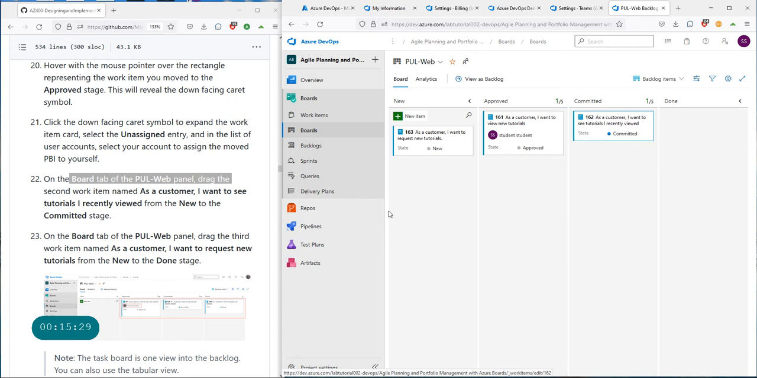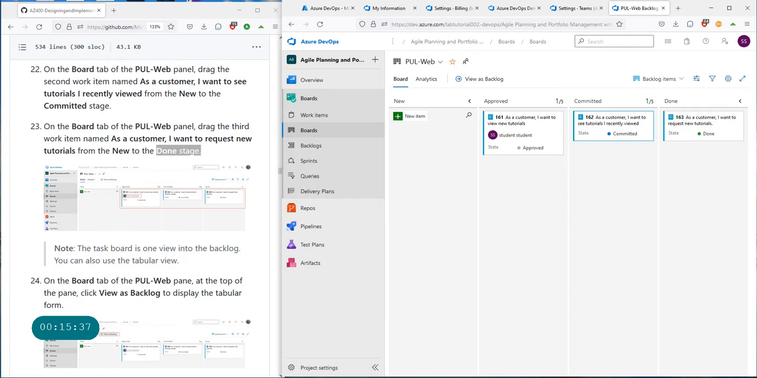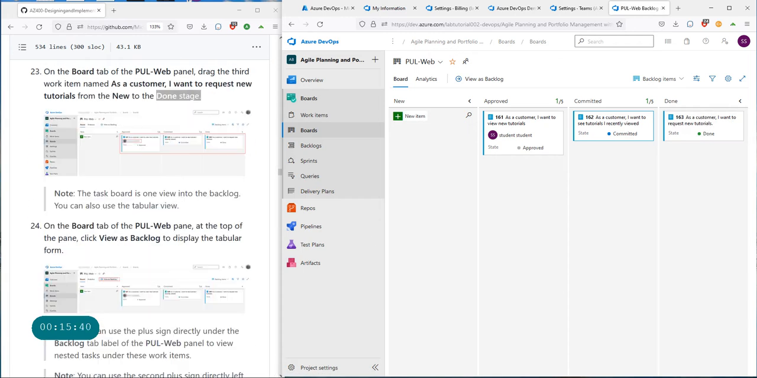So we're gonna bring that to here. And the last one to the done state. So over here, we're gonna bring that one to a done state. Okay, so we have done all that.